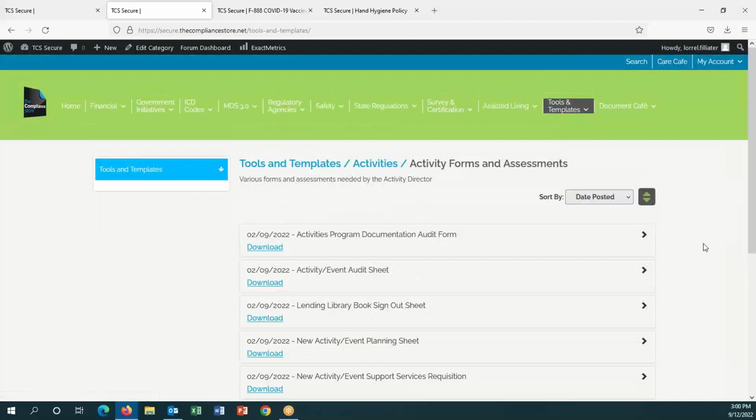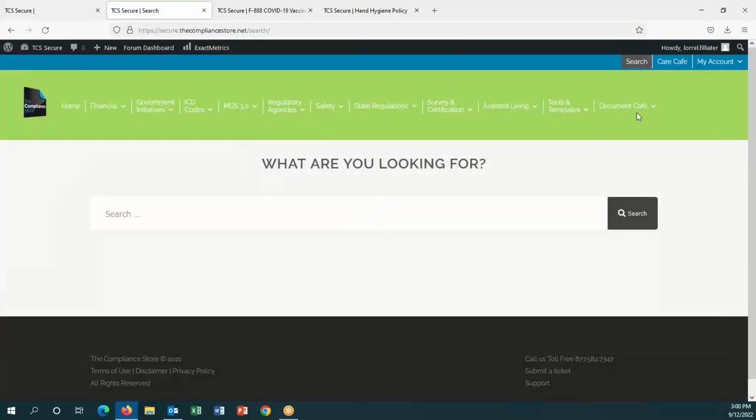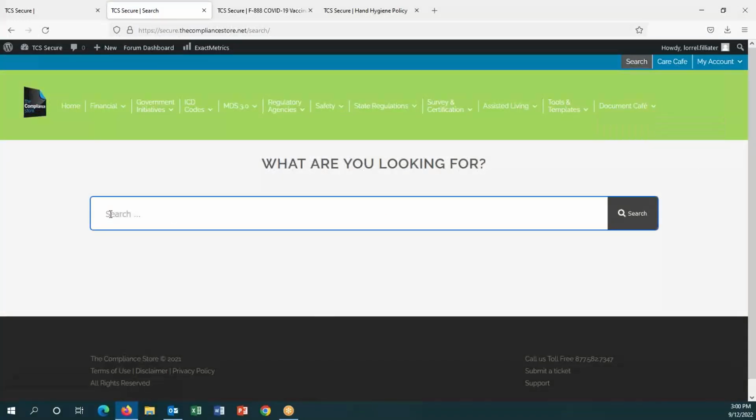Now, the last thing that I want to show you is what I call your safety net. If you go up to the blue ribbon above the green ribbon, there is a search bar. When you click on that, just so that you are aware, this actually searches the entire database. Now, it's not like Google. You really do need to use search words.